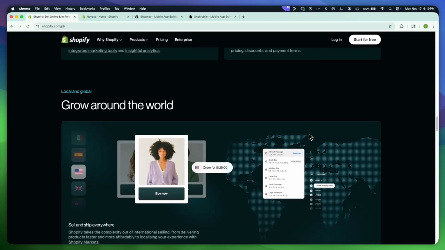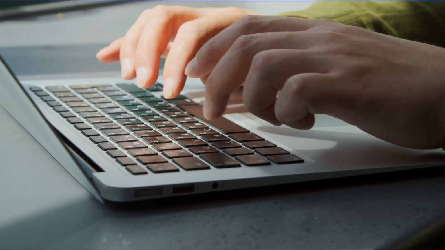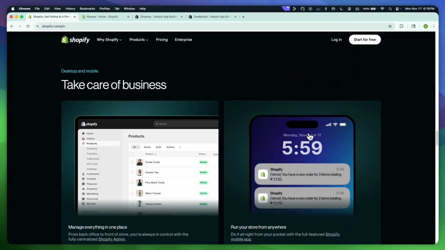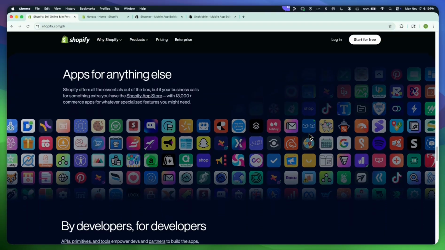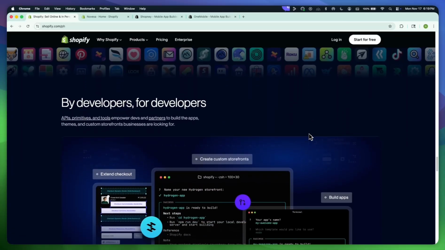What I really like about this process is that you don't need any coding skills at all. We're going to use a tool that integrates directly with Shopify and does all the heavy lifting for us. So just follow along with me and let's get your mobile app built today.